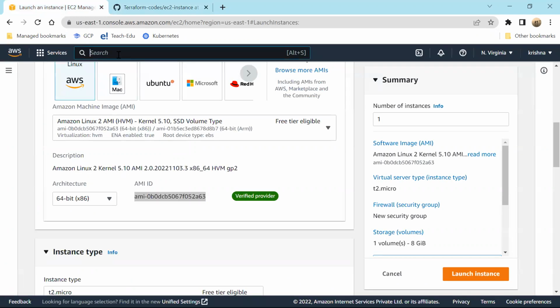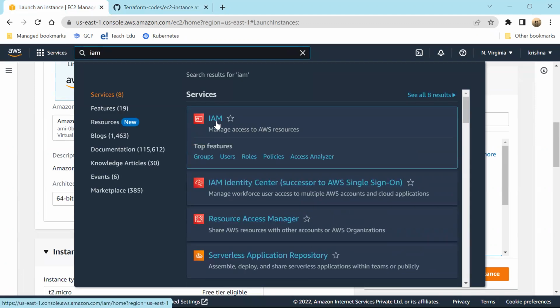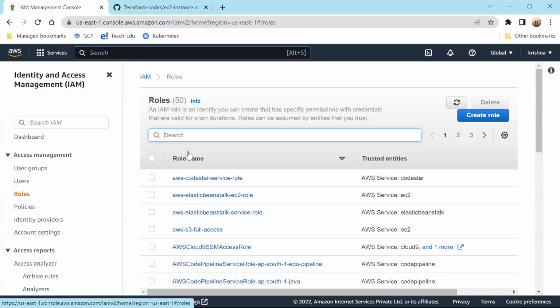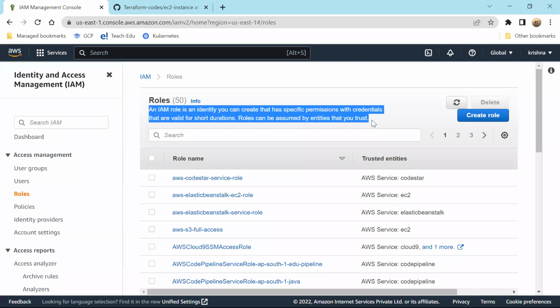If you come here to AWS and say IAM, IAM is a component which is identity and access management, and it will manage your AWS resources, like who will get what kind of access. So I'll go to IAM role and I will create a role. If I click on this role, it says an IAM role is an identity you can create that has specific permissions with credentials that are valid for a short duration, and it can be assumed by an entity. Here my entity or my service is AWS, and to that AWS I'm going to give certain rights.